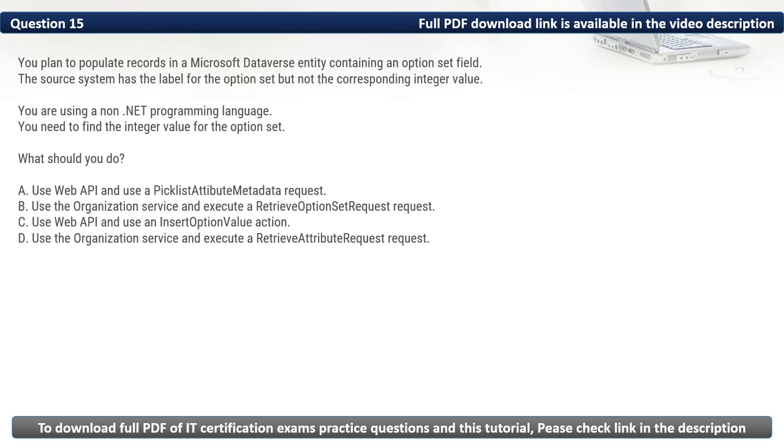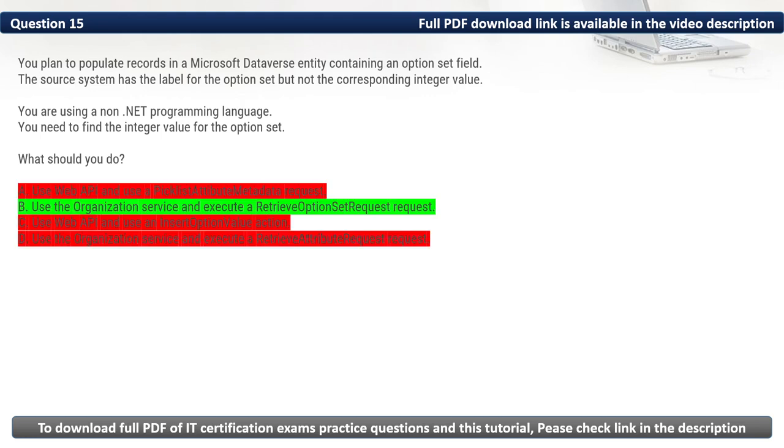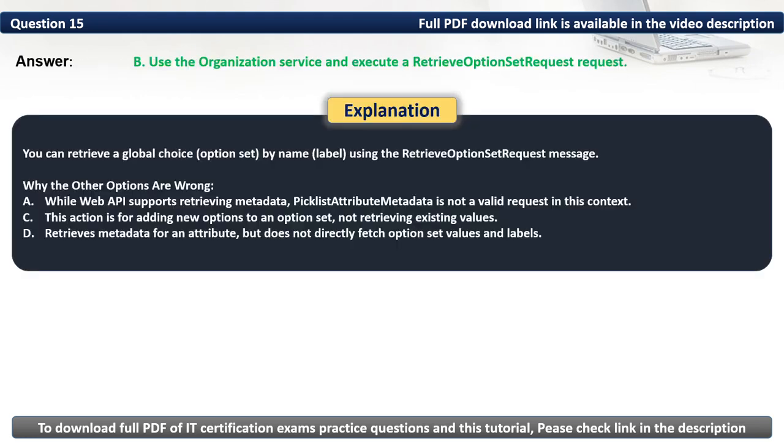Then we have D, use the organization service and execute a retrieve attribute request. It retrieves metadata for an attribute, but does not directly fetch option set values and labels. As such, we should use the organization service and execute a retrieve option set request. Thus, the correct option is B.